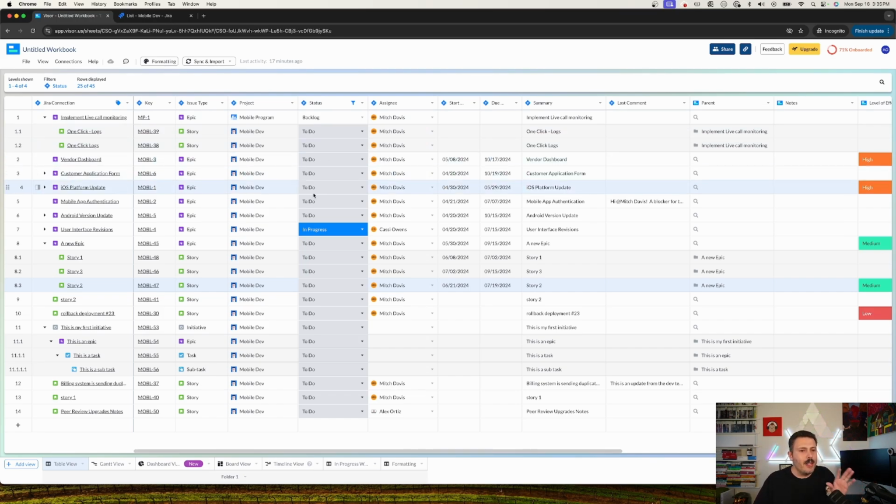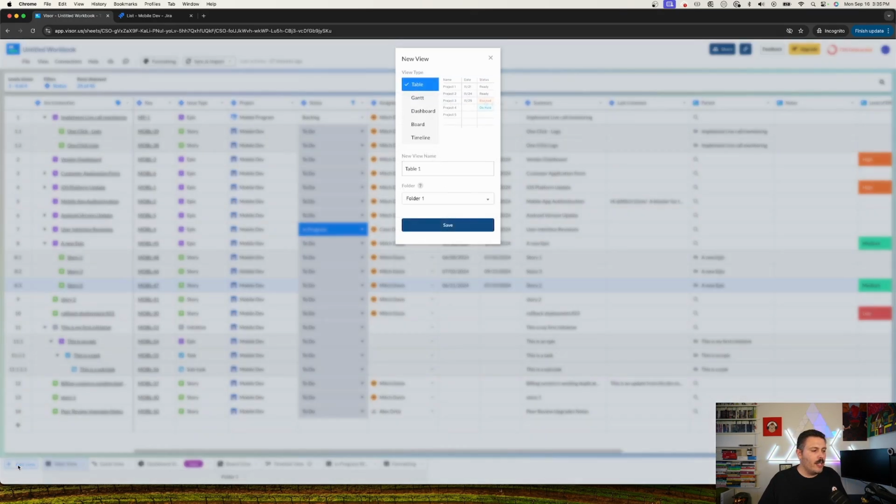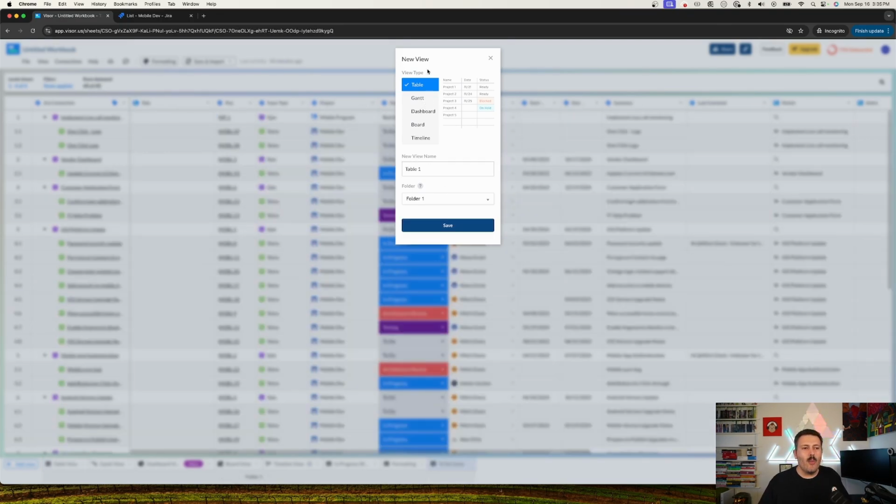Okay. But what makes this so much better is that we can actually click on this add view down here, and we can click on this and then just say to do items. And we can click on save. Notice that we have a bunch of different view types. We have the table view, which is what we're focusing on, but we also have a Gantt view, a dashboard view, a board view, and a timeline view. And if you watched my last video talking about Visor's UI, then you know how much I love the Gantt view. But today we're gonna be focusing on this table view.